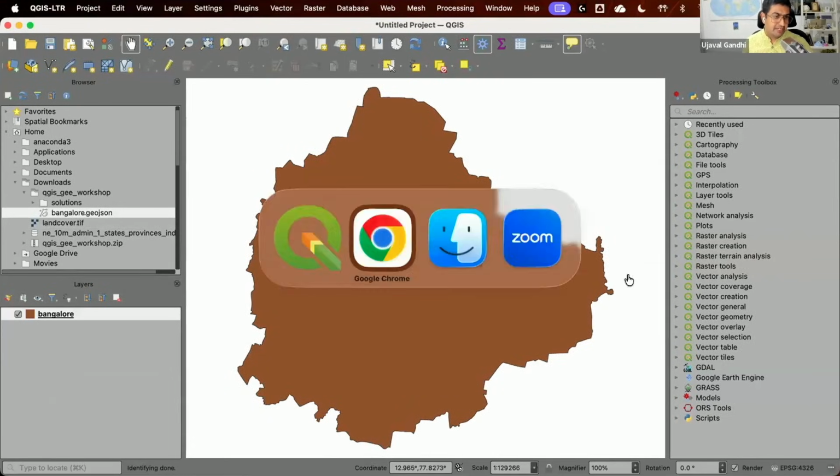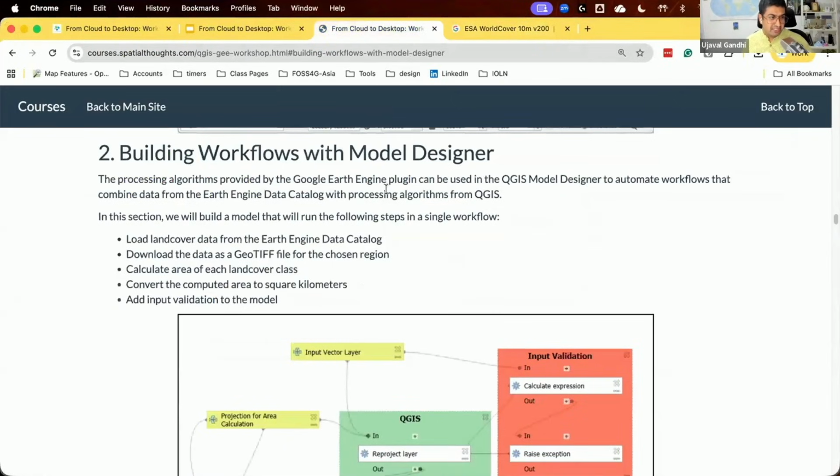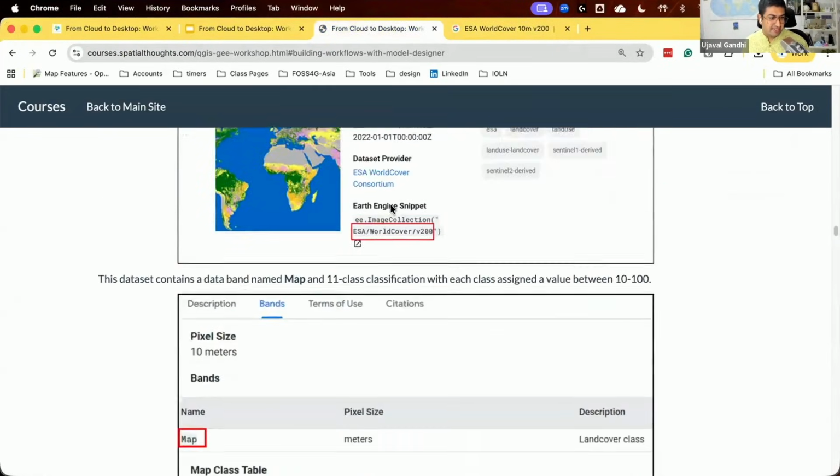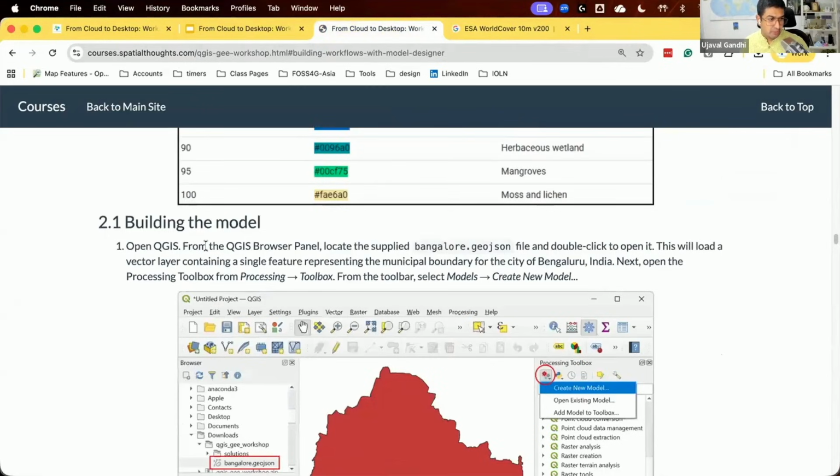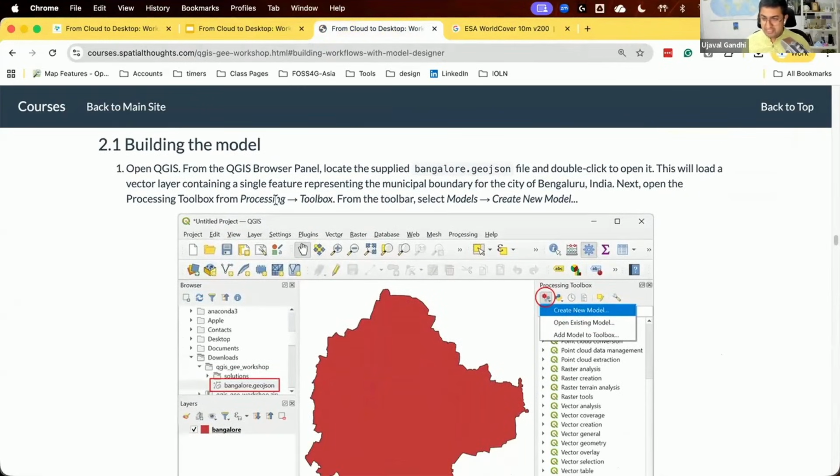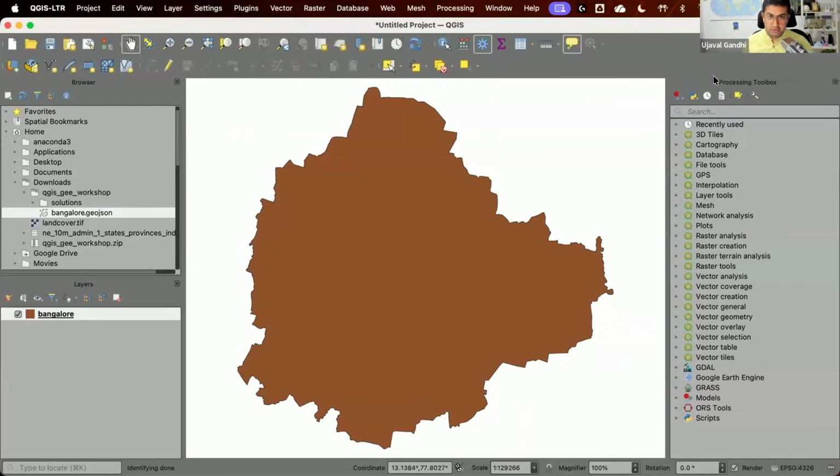If you're following the course material, we are now going to start on section 2. We'll start the steps that are available from here, section 2.1. We'll go and follow each of the steps to build the model. The first step is to open the processing toolbox, and the model designer is accessible through this menu.